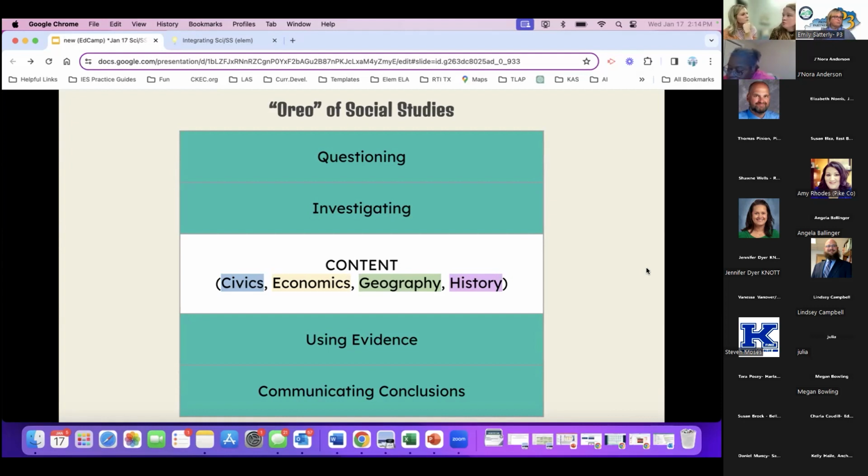Could you double stuff your Oreo as well? Yes, you could definitely double stuff your Oreo, and it's actually best practice to do that. When you're creating a unit, look at some civics things and some geography things that are based on that same content and the same main idea.